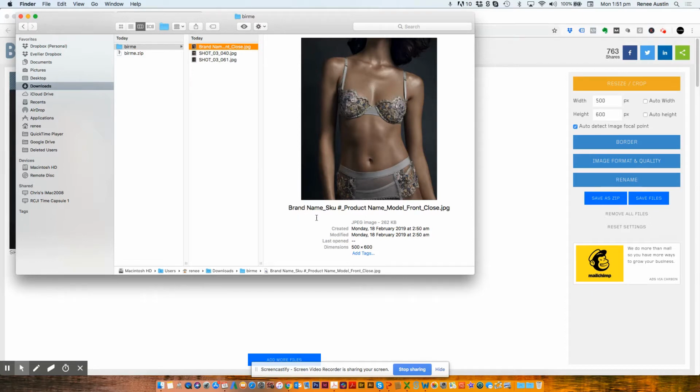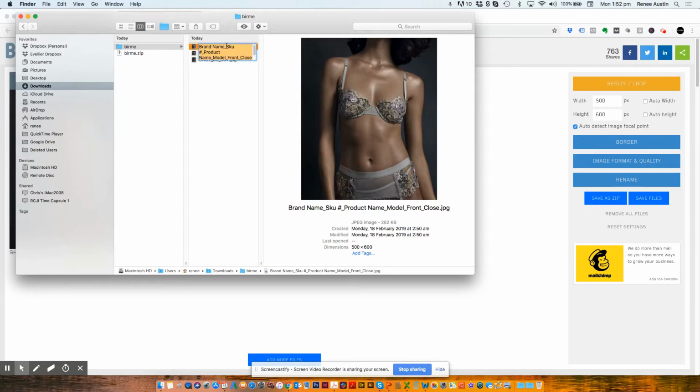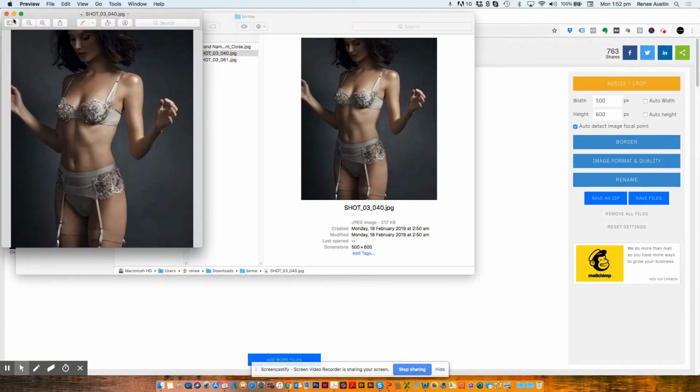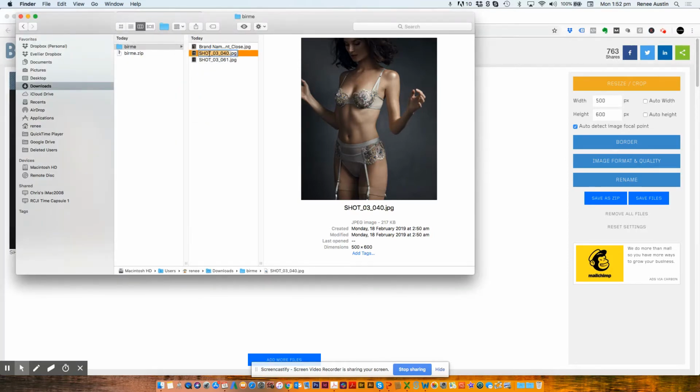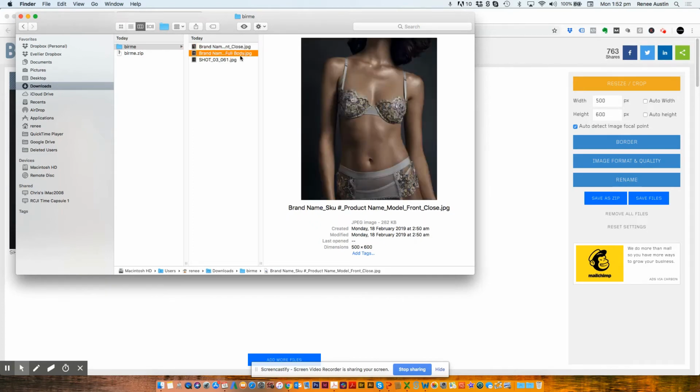This obviously would be edited to suit the actual SKU number, the brand name, and the product name. Now we also have 2 other images for this style. So what we might do is do the same. We'll just rename, but we might call this particular one front and full body, just so we can determine the difference between this shot and this shot.